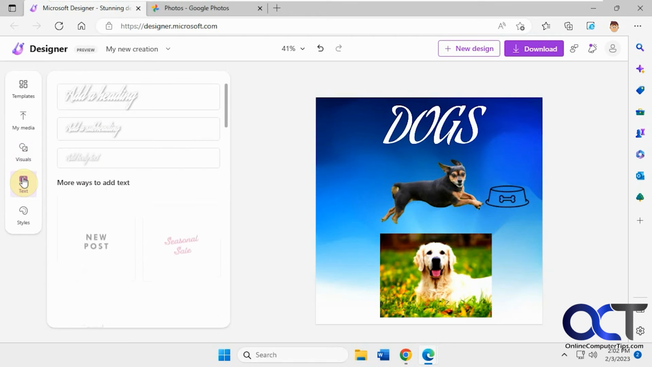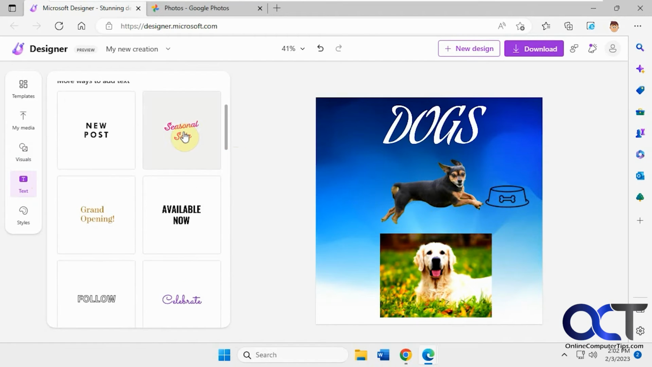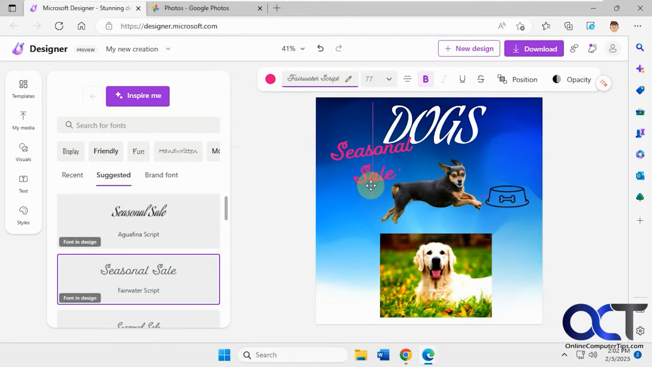That type of thing. Then you have your text if you want to add some additional text if you're not using a template. Headings, subheadings. Oops, got that in there twice. Obviously, my design's not going to look that great because I'm just throwing in stuff here just to show you what it could do.